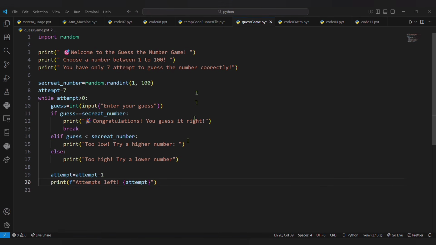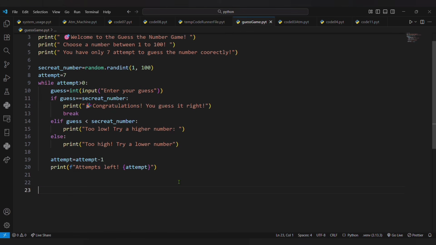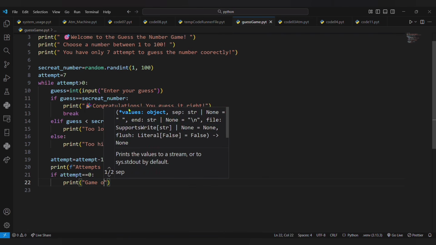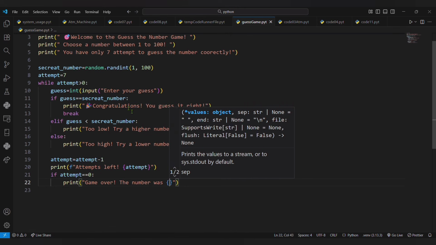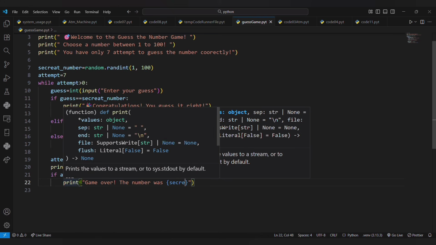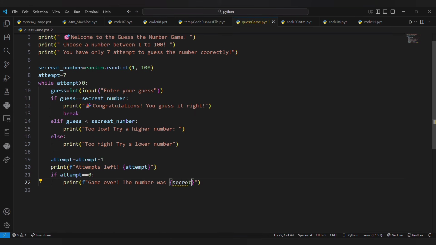And after this, we need to handle the case when the player runs out of attempts, then simply print game over. So again, we can use if attempt is equal to 0, then simply print game over. The number was, and using an f-string we pass the secret number. Basically, if the user uses all 7 chances and still does not guess correctly, then the game ends and Python reveals the secret number.